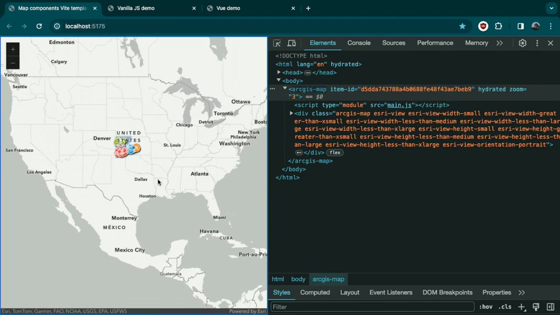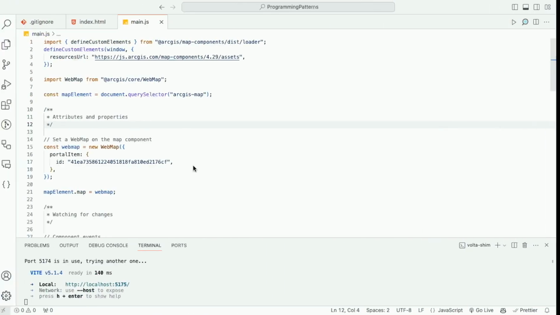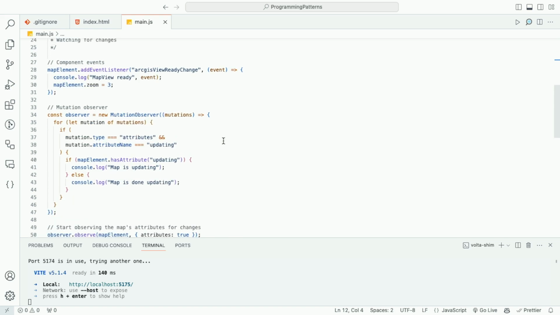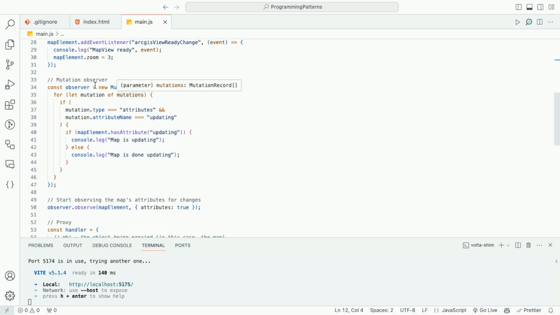It pops up for a few brief seconds and then goes away. And how did I set up that mutation observer to watch the updating attribute change? Well, you just create a mutation observer and then assign it to that map component. And then anytime in this for loop, I pick up, oh, there's a mutation of type attribute, and its attribute's name is updating. Do a console log.